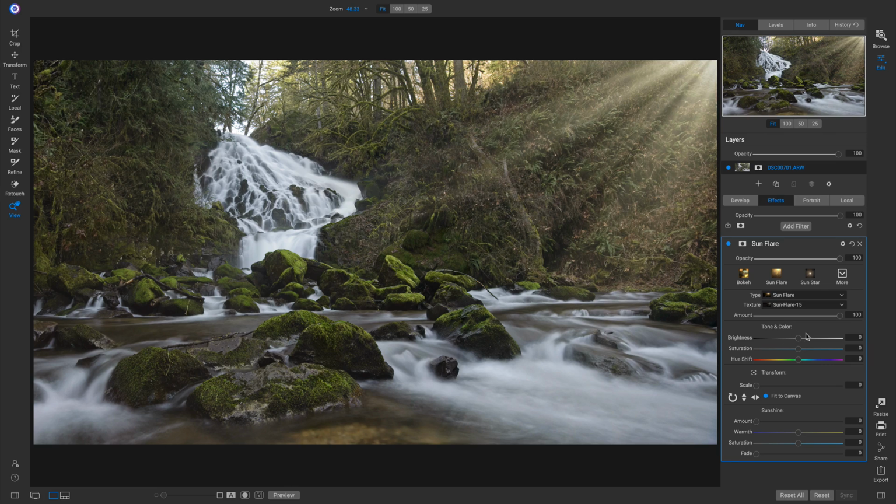Inside the Sun Flare filter, we can actually modify the brightness of the sun flare, our saturation to bring in or remove color, and we can modify the actual color tone with this hue shift slider. I'm going to bring it all the way down so that it's a nice red and it blends in more with this photo. And another one of my favorite things about this sun flare filter is that the sunshine filter is actually built right in.